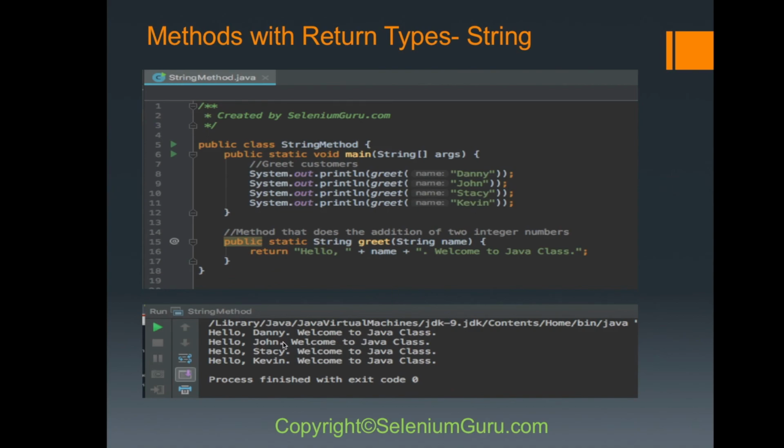And it says, "Hello Stacy, welcome to Java class." "Hello Kevin, welcome to Java class." So you can see here, I'm using the string method over and over again. I use this n number of times and greet n number of customers, n number of strangers, and so on, or n number of students.